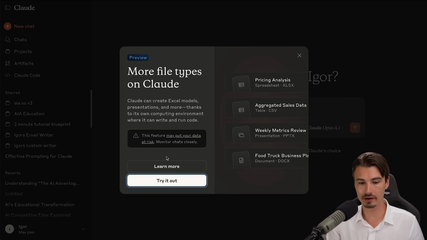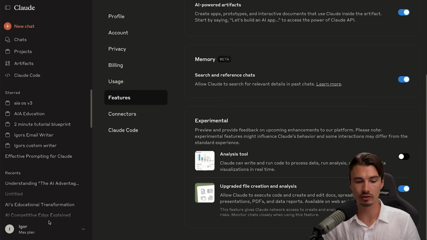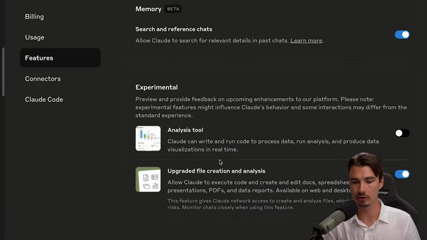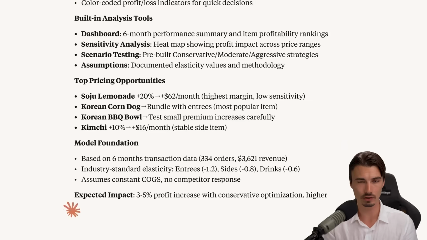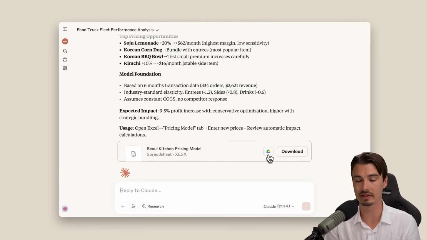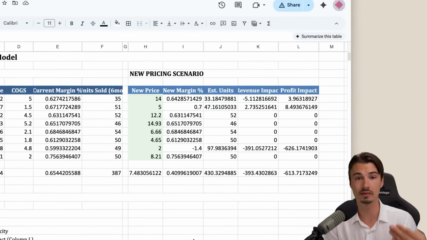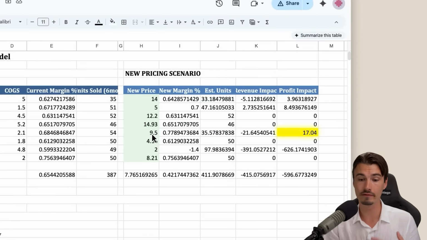So when I log into my Claude account, you will see that it introduced these new file types. Before we use this, just go into your settings and then under features, make sure you have upgraded file creation analysis enabled for this to work. Let's see what we can do here. So now in theory, I should be able to create Excel sheets or PowerPoint presentations that go beyond anything that has been possible up until now with these tools.